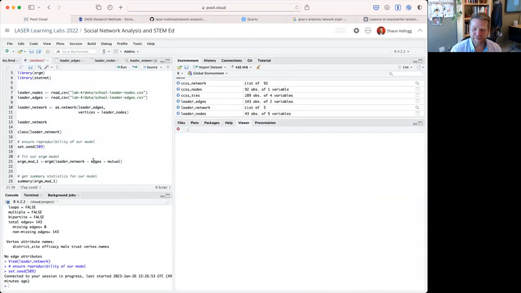Okay, I'm back. What this controls for is, oh, but I did lose my slides. It controls for how many ties are in our network.